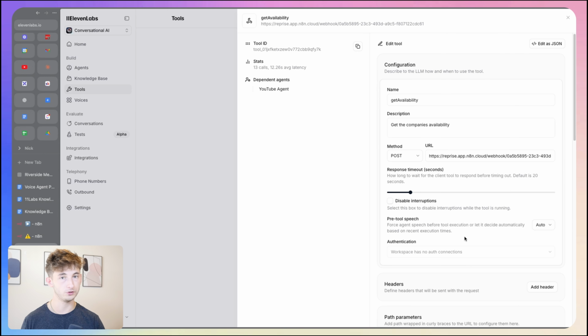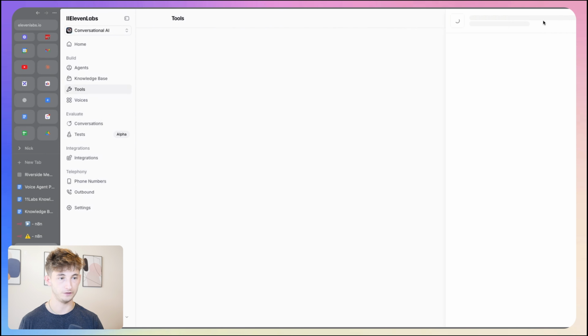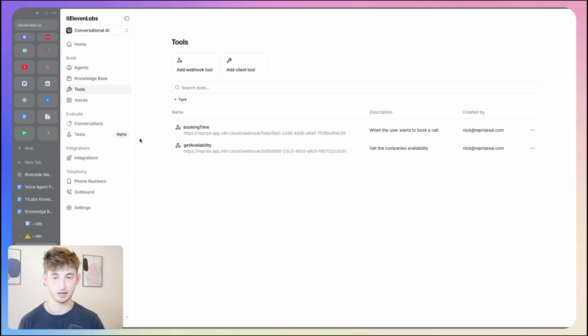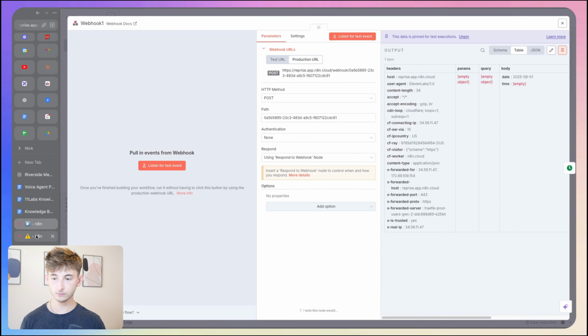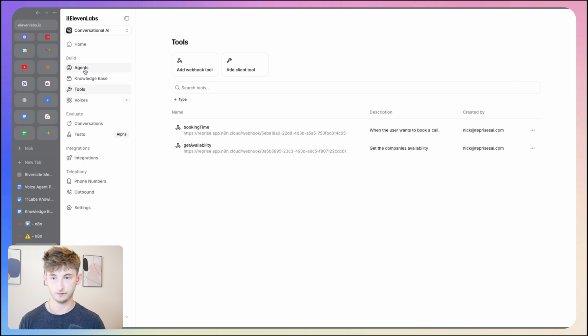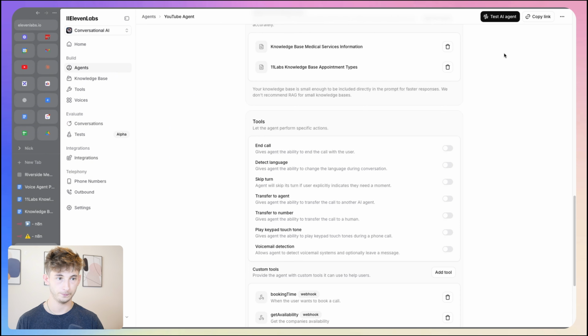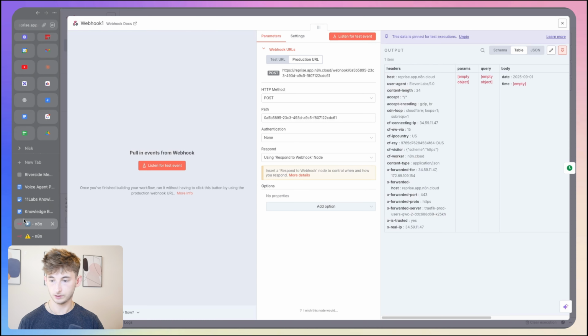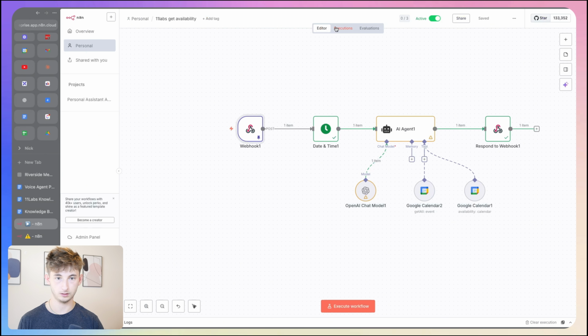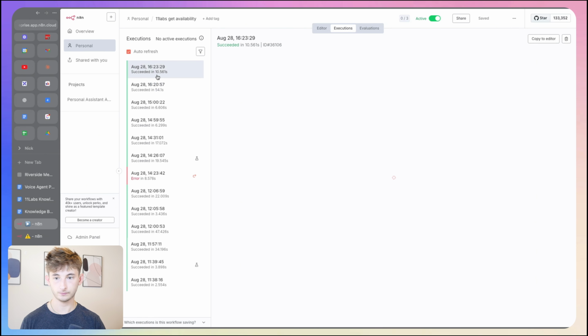That is all you have to do within here. And you can even change this or test it out. I mean, you're going to go to 11 Labs, and if you go to your agents, and go to the YouTube agent and just test this out, and you're trying to get the availability, it is going to resemble that within our executions, where it's going to run that webhook and look a little bit something.